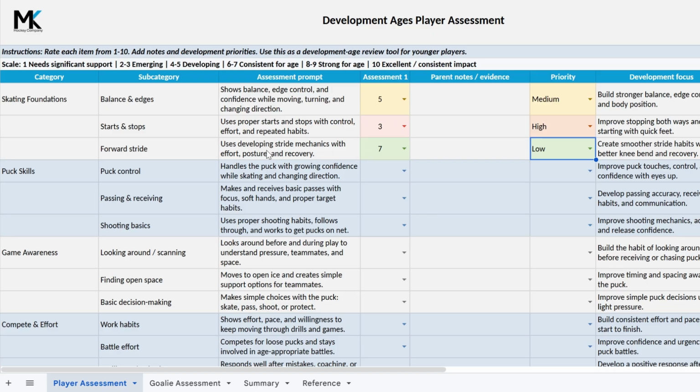So as we go through this, you go through each and every one. Handles the puck, so puck control will be the next one. Handles the puck with growth and confidence. You just keep on, again, evaluating the player or your athlete as we go through.